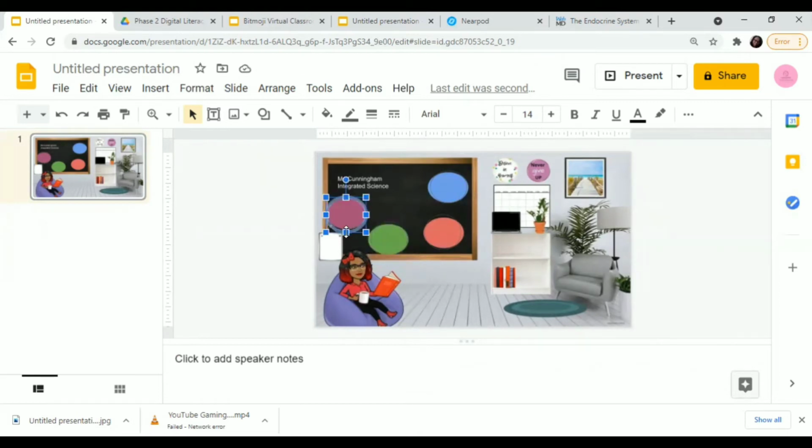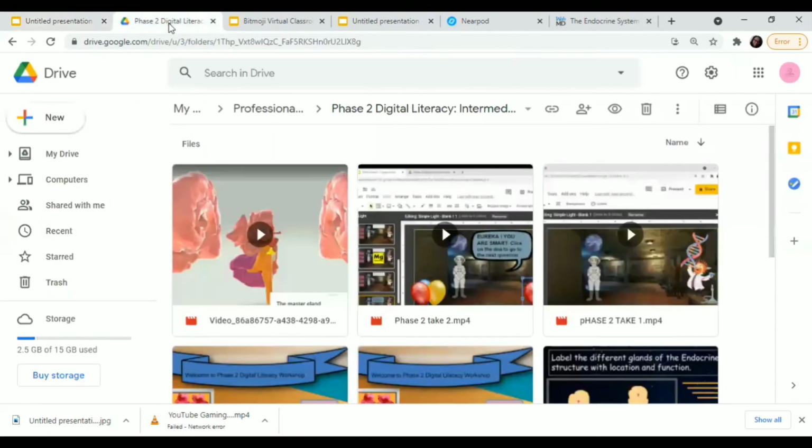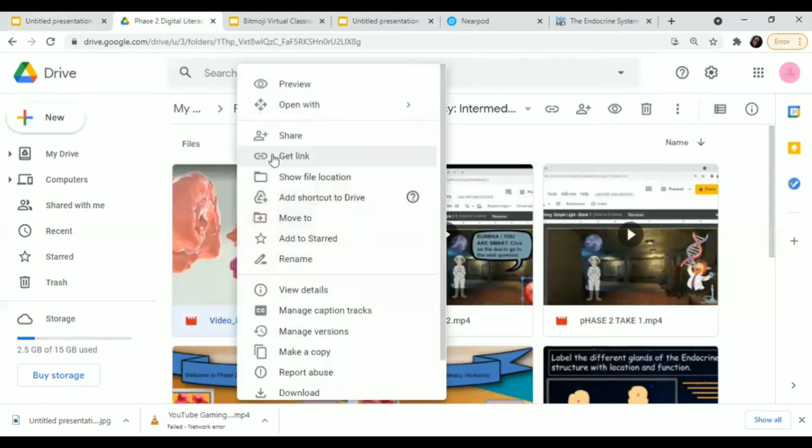All right, yeah, that's fine. Now that I have done that, what I want to do is add some links to these different shapes for my students. So what I did was create different activities. For this first circle here, I want it to be the recap activity. So I did a recap video. It was just looking at some things that we would have done in the previous class. So I'm going to get the link for this.